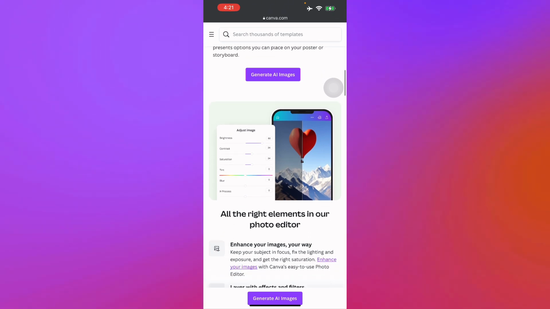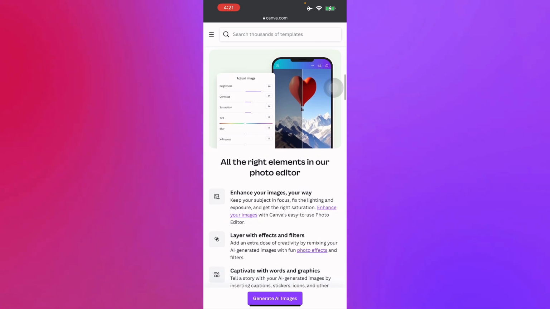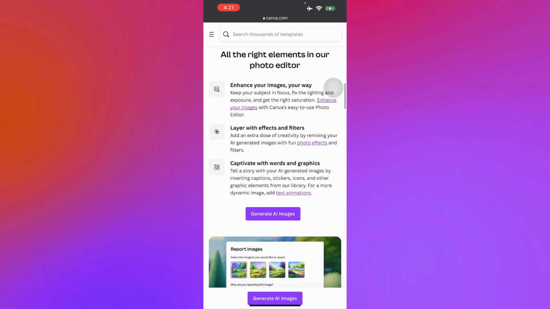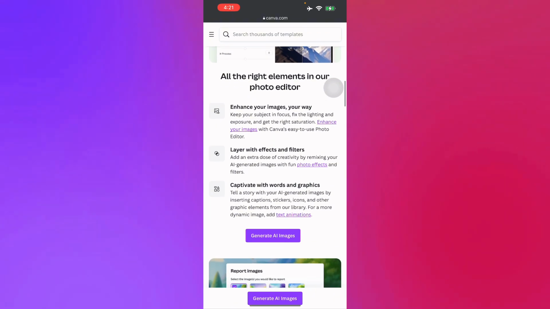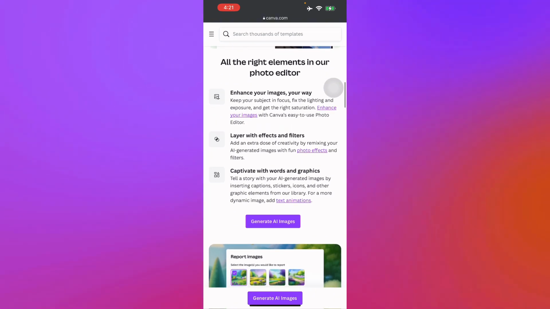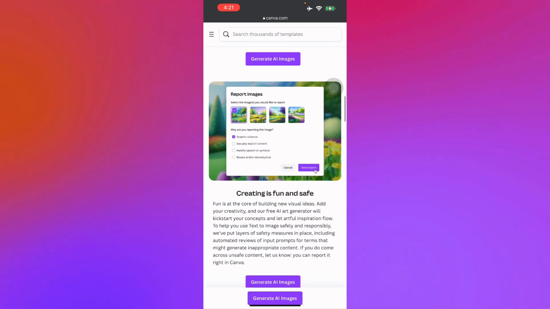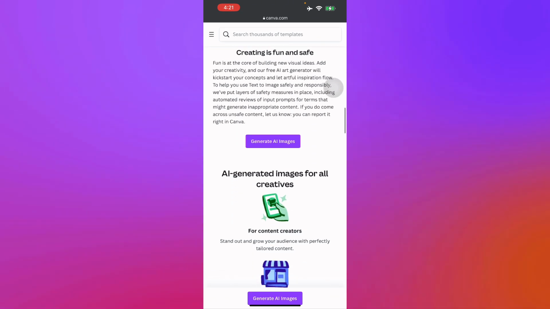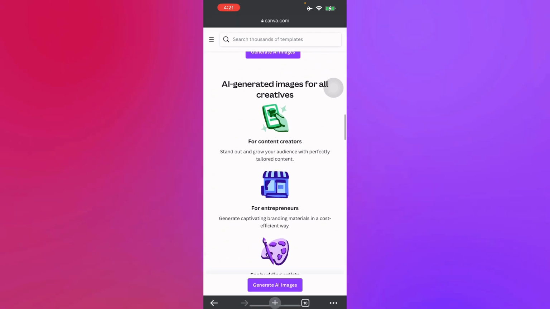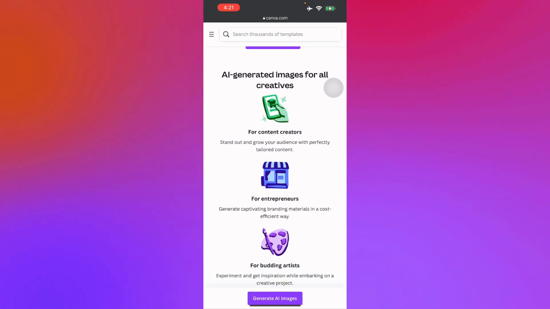And basically, you can also edit the photo after you've done it. So you can enhance your images in your own way and place layers with effects and filters. You can also captivate with words and graphics, and you can also report images, as you can see. If it's graphic violence, or perhaps you have generated something that is too far for your understanding, or has bad content on it, you can report these images right away to Canva and they will give you feedback.